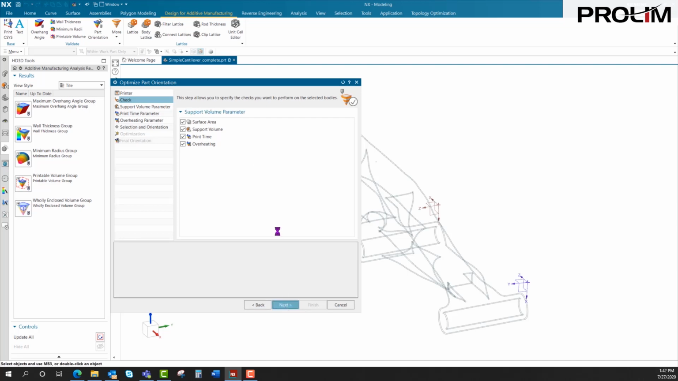So next, I'll hit next again. We'll come over here, support volume parameters. We can change that if we want. I'm going to leave it as it is in default. Same here with the print time. I'm going to leave as default. You could change this depending on your printer. Overheat, I'm going to leave that as default also.